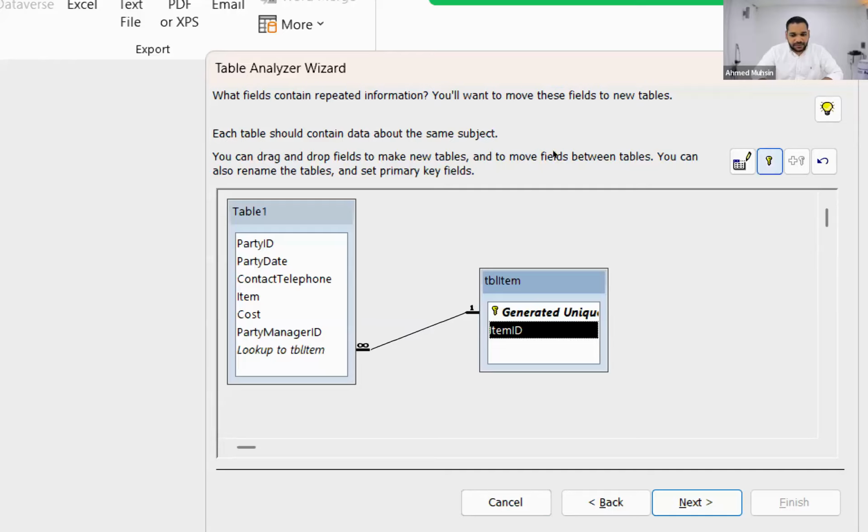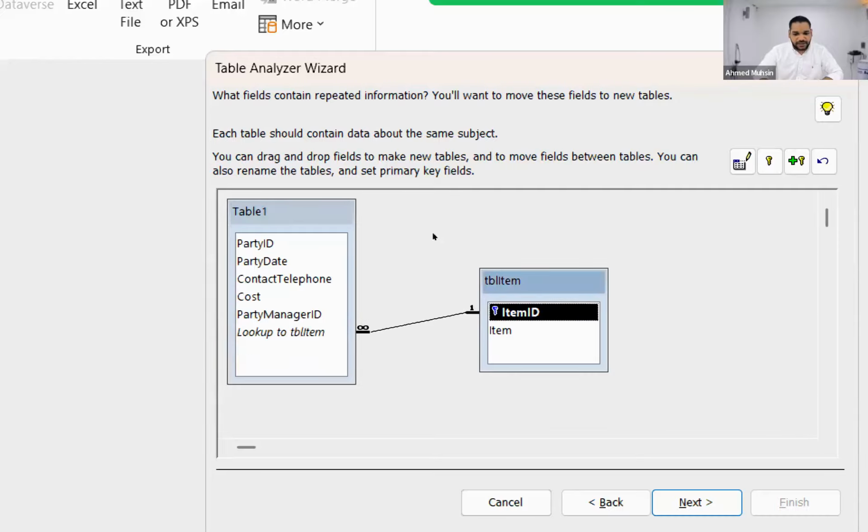Everyone here, I'm making item ID my primary key field. Okay? Then item name is also going to come into my item table. Item ID, item name.